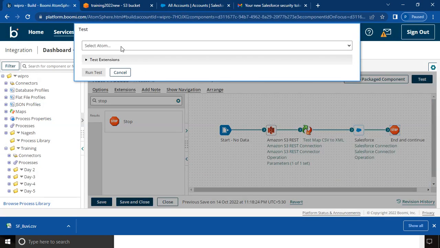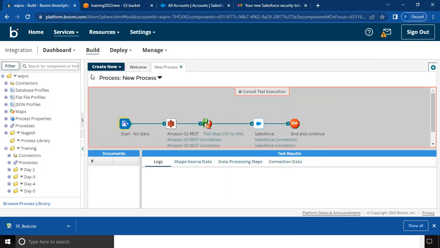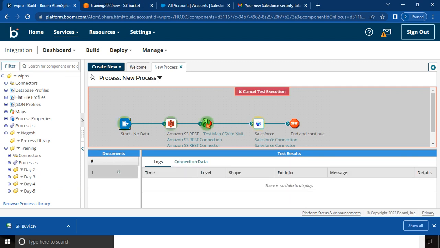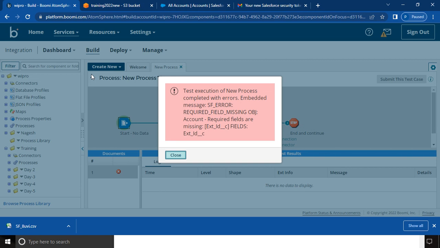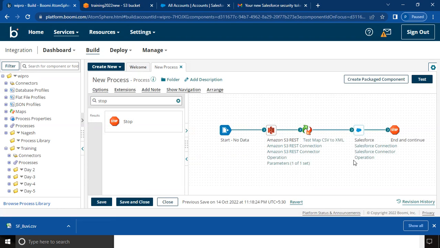Select the item, run test. Execution is started. The file is taken from the Amazon S3 bucket, the CSV file is converted to an XML file, and then sent to Salesforce. Okay. Now here in an embedded array, Salesforce says required field missing, object external ID field missing. Okay, close. We'll see the external field missing here.